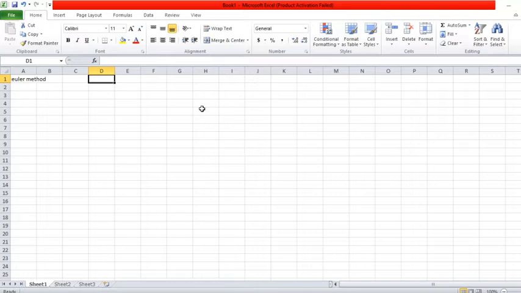Today we will talk about Euler's method. Suppose we have a function of x and y which is equal to x minus y, and we are given a step size equal to 0.1, and also an initial condition y of 0 equal to 1. So we have to approximate our solution.